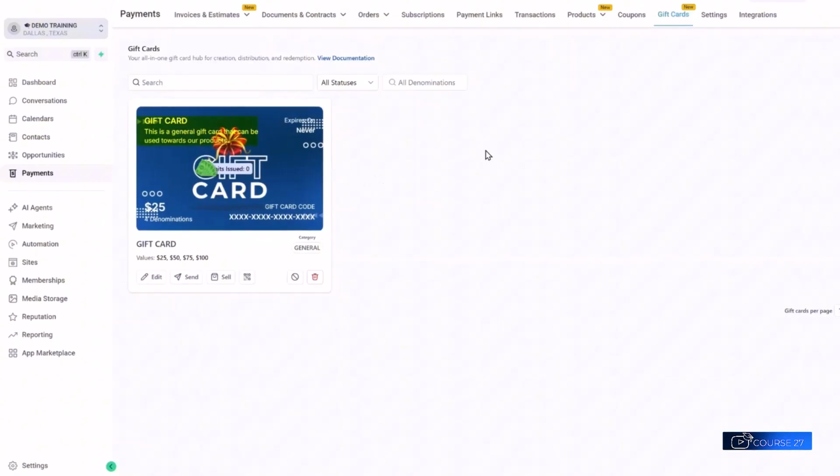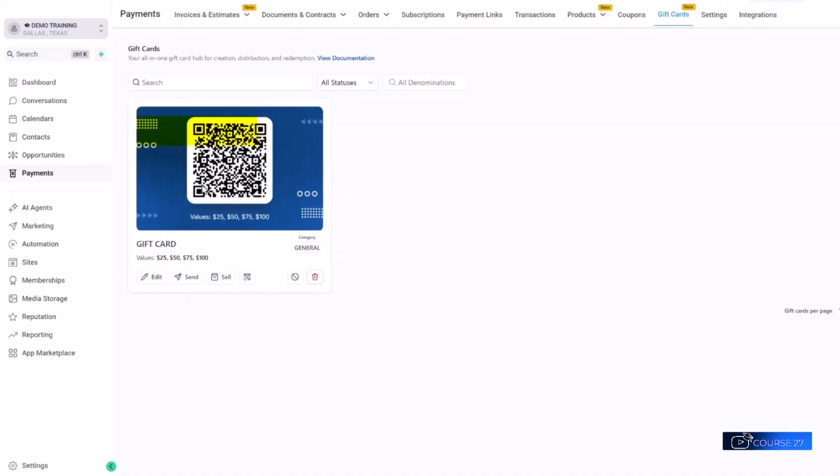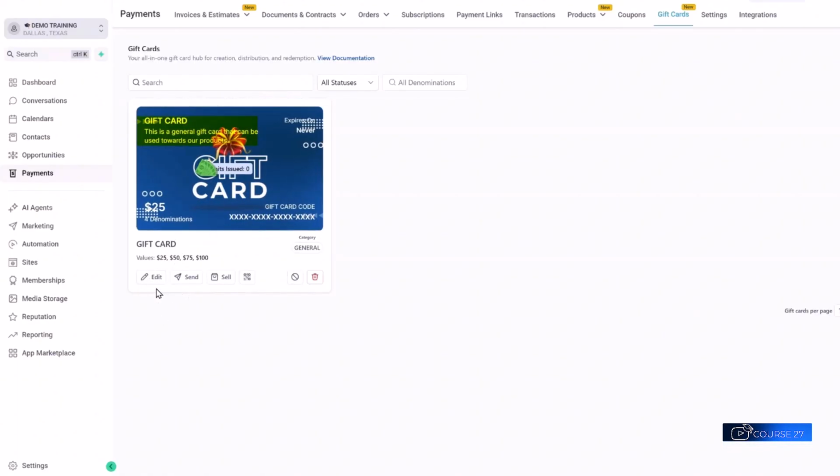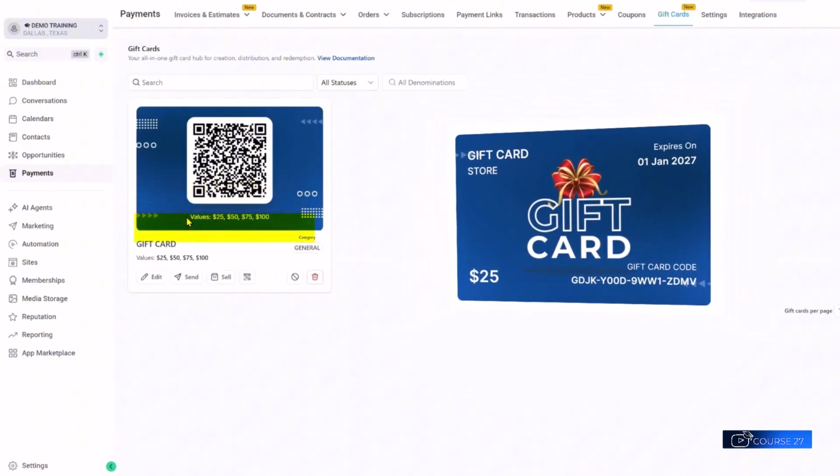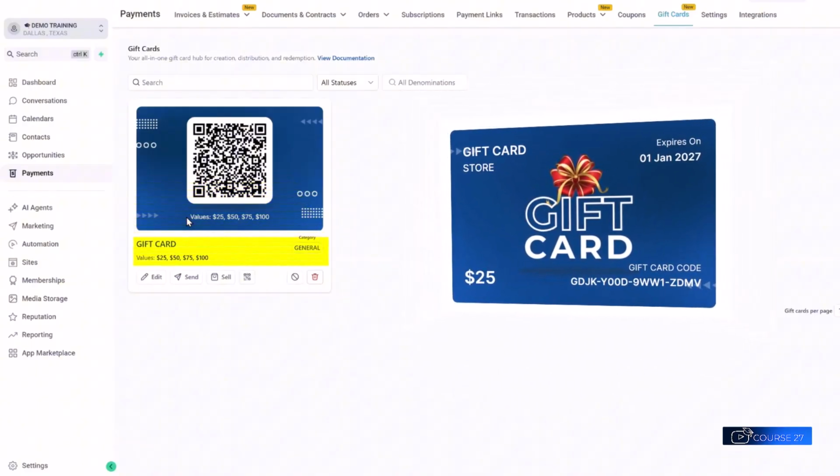We added a product name. We gave it a short description that explains what the card covers. You can also add the terms and conditions. We added our own artwork branding, which was a gradient or an image. We chose our denominations, the amount of money the card is worth. You can offer one or several. For example, we did 25, 50, 75, and 100. You control the price. Each amount counts as a separate option, but stays under one product.